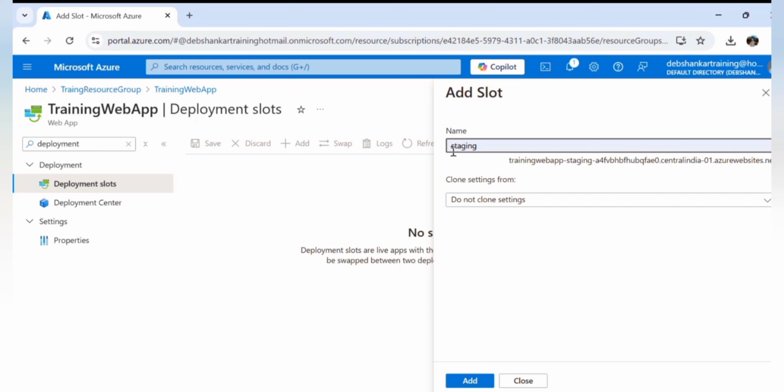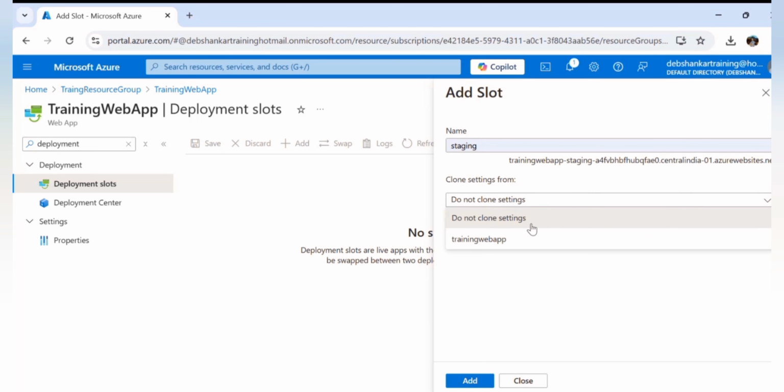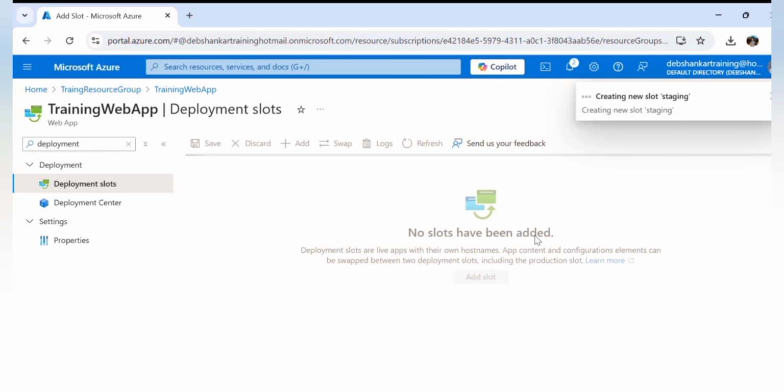At the time of creation of the slot, meaning another environment, when we are creating the staging slot, we have the option: do not clone settings, or clone settings from the web app, that is our production. Now I click on Add. It is creating the new slot. It is preparing internally. Wait for some time.